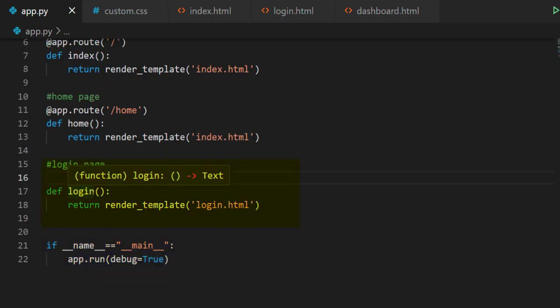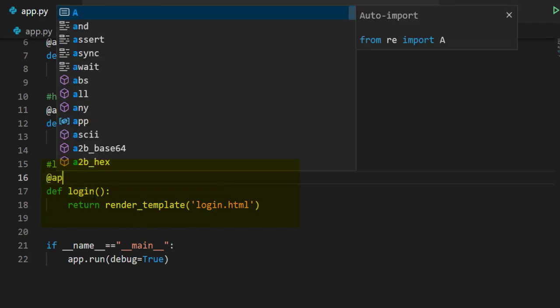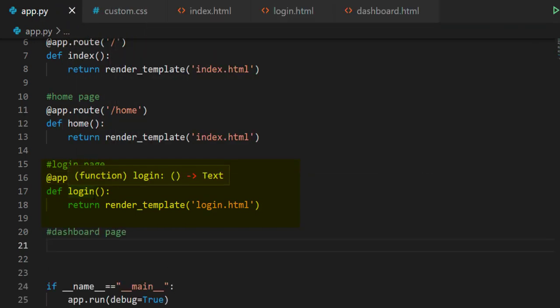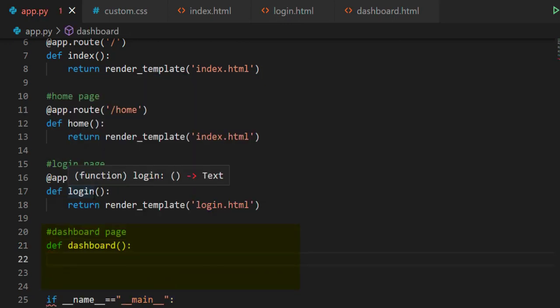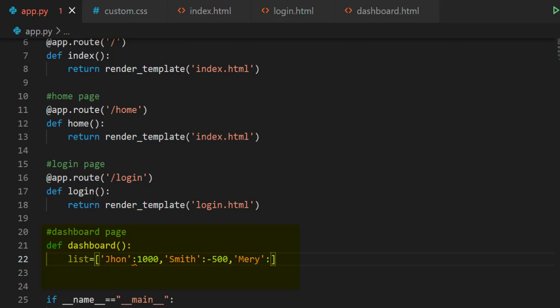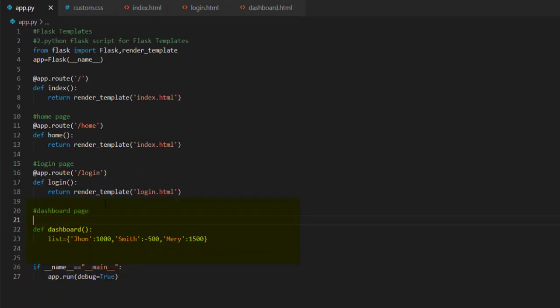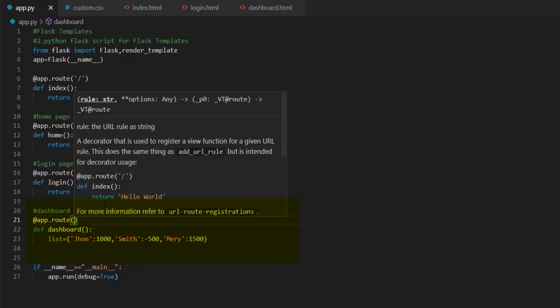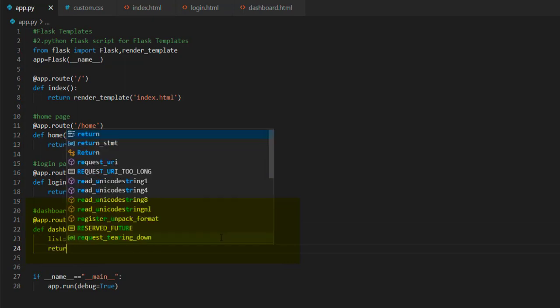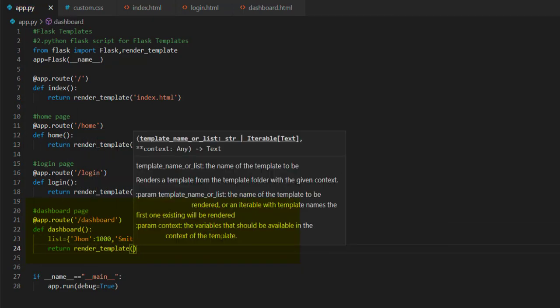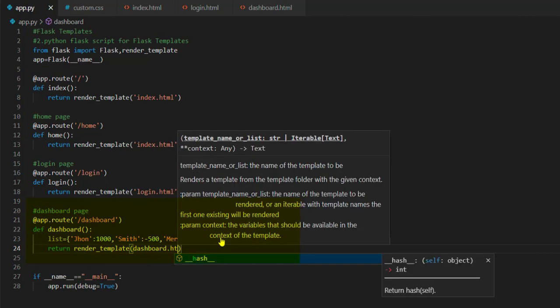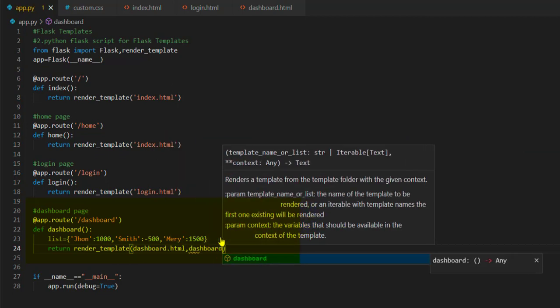For the login function, we'll write the route function decorator @app.route('/login'). Even for the dashboard page, we'll take a function with the name dashboard. So in the dashboard function, we'll take a dictionary: John: 1000, Smith: -500, Mary: 1500. So now we'll write the route function decorator for the dashboard function, @app.route('/dashboard'). So now in return we write render_template. It should render the dashboard.html. So here we'll write dashboard is equal to the dictionary.